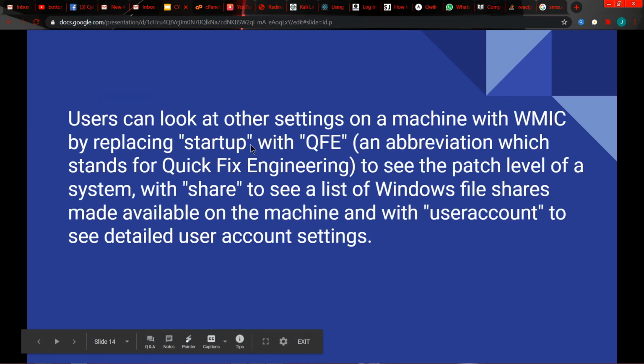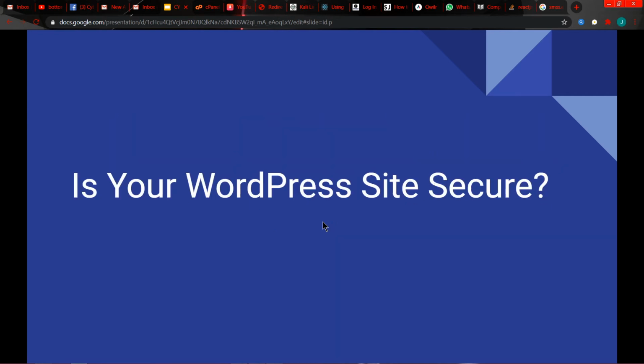Users can look at other settings on the machine with WMIC, depending on which direction you want to face. And now, is your WordPress site secure? Why am I asking this question?